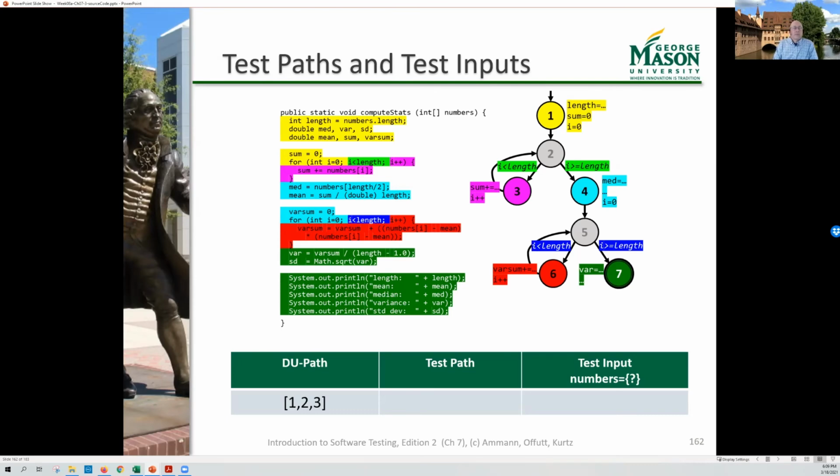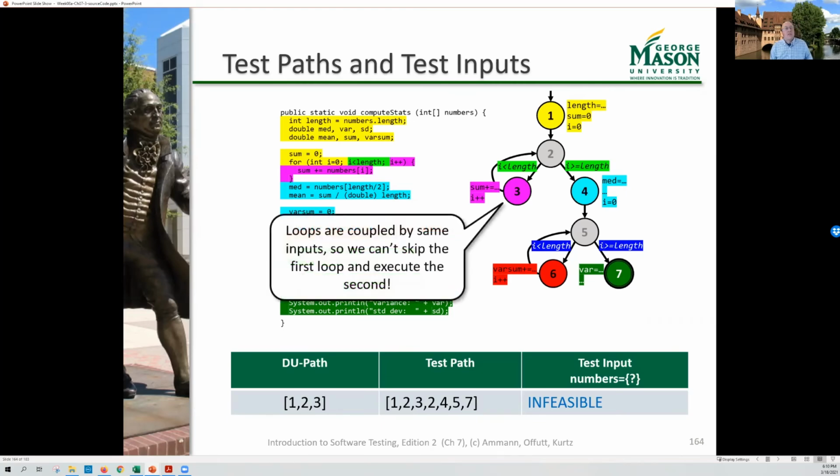1, 2, 3, 2, 4, 5, 7. That seems like a great test path. And what are some test input numbers that'll get me there? There aren't any. Right, that's actually an infeasible path. Why is it an infeasible path? Because if you execute the first loop, you have to execute the second loop because they have the same requirement.